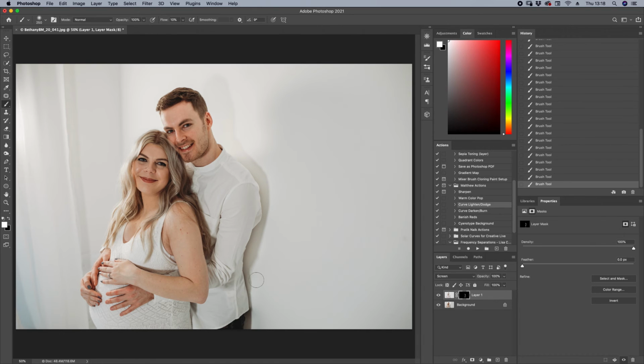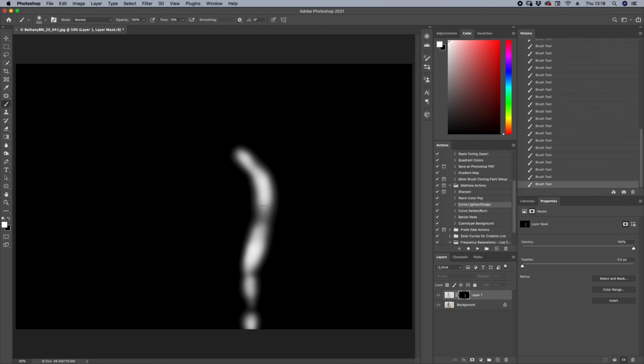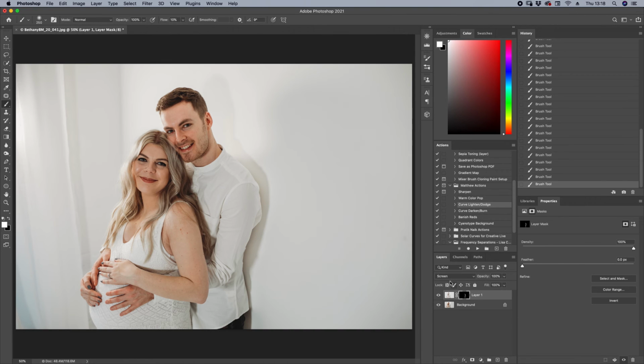And that's how to do it. If we want to check our mask, we can press Alt and click on the mask. If the mask is a little bit patchy, we can amend it. Then press Alt on the mask again, and there you see that the shadows have been reduced.